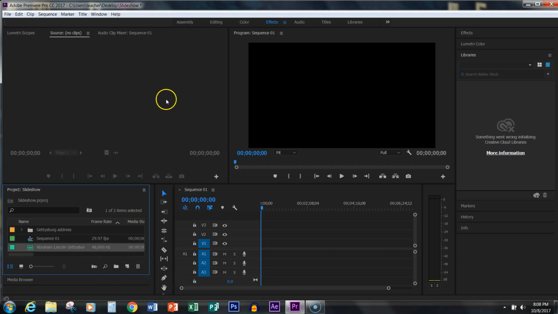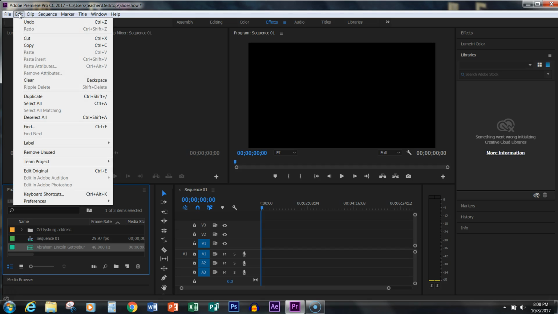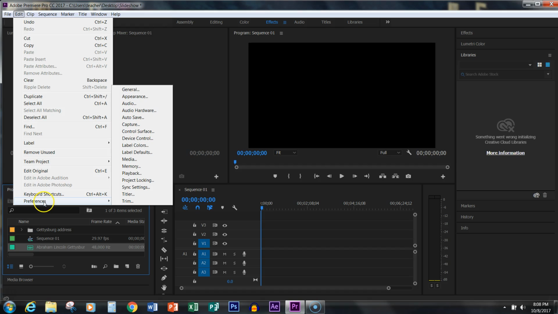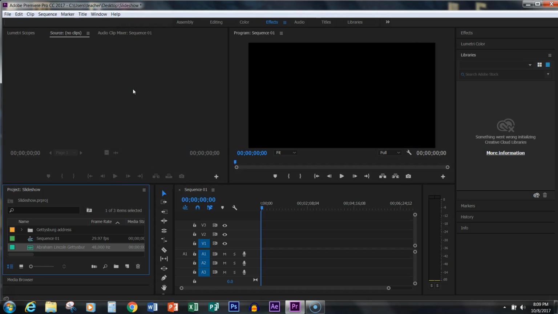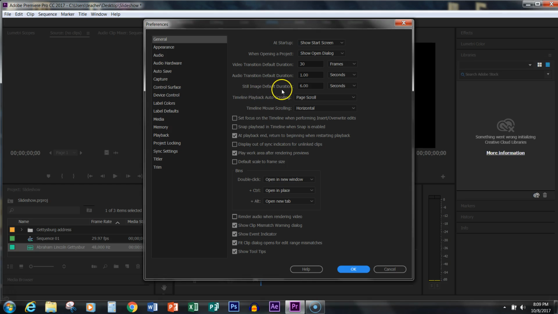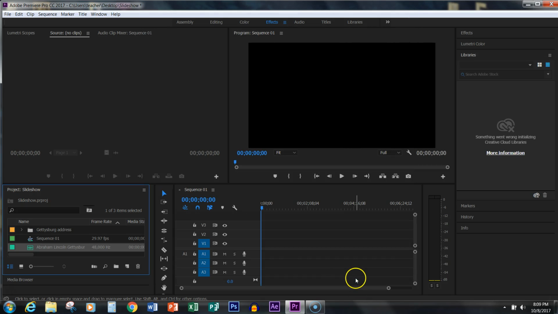Okay, so we have the Gettysburg Address. Before you do a slideshow, there's a couple things that you need to set up. First of all, you need to set up a time that you want the pictures to automatically go from one to another. That goes to Edit, Preferences, General, and right here, Still Image Default Duration. It's typically 2 or 3 seconds, but for this instance, we're going to set it for 6. So if it's not set for 6 on your computer, set that for 6 and click OK.